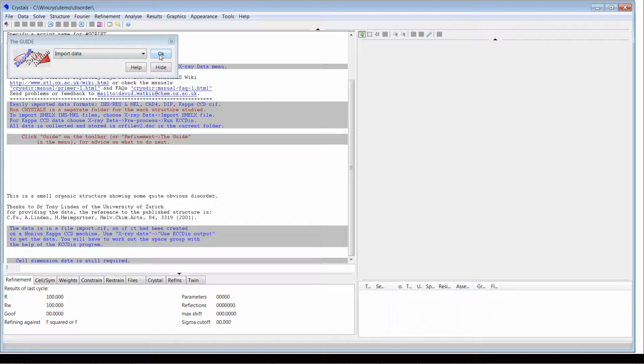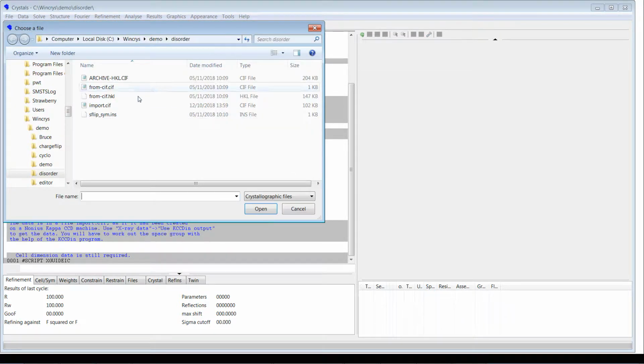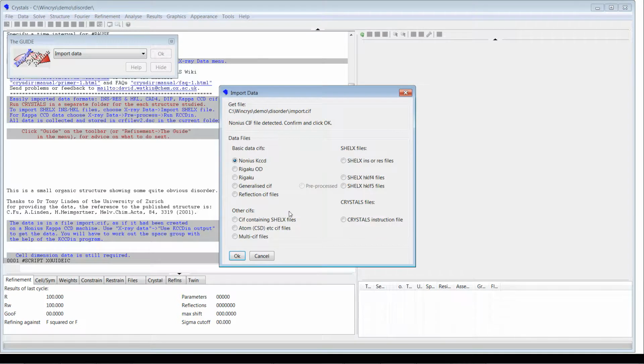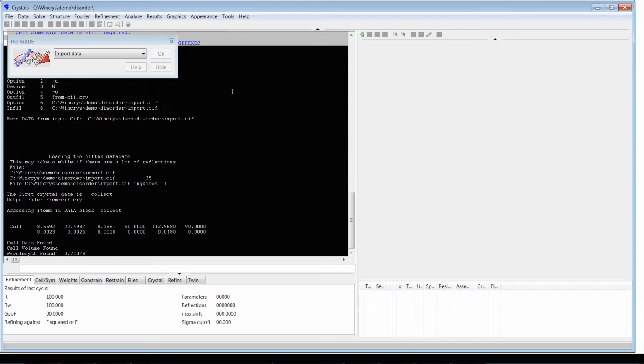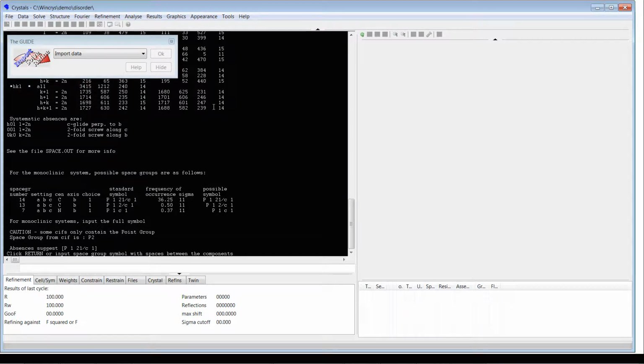This part is common to all the videos, so if I skip over things a bit fast, go back and watch the video of the standard routine structure, which goes through it more slowly and introduces you to the interface. So import the data. All the data is in this file called import.cif. In this particular import format, we have to click here on the command line and accept the default options of this program that's running inside Crystals.